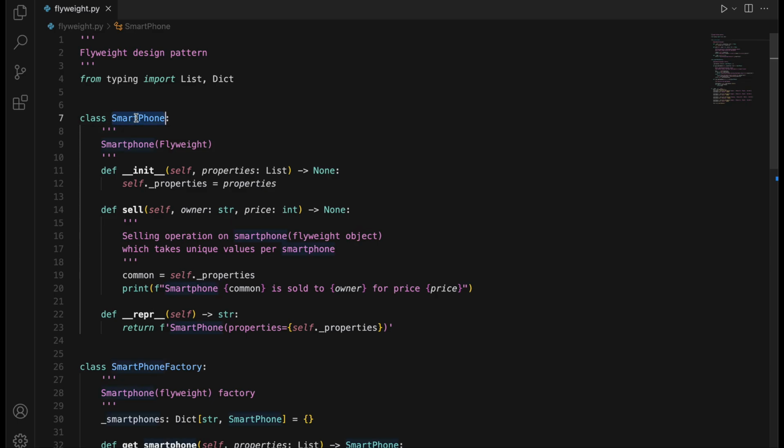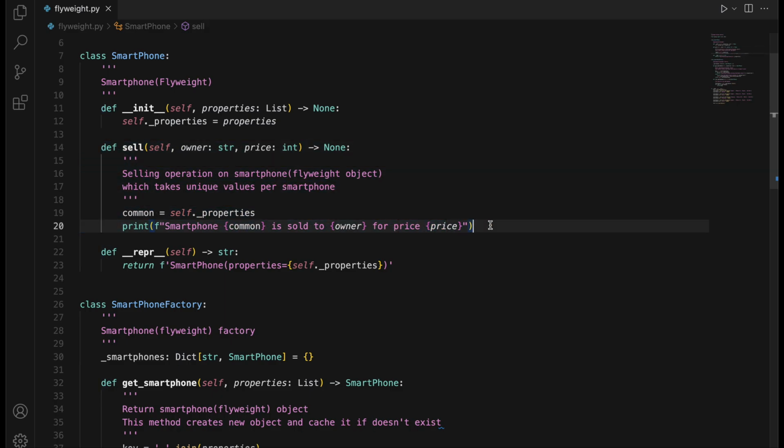Here is the smartphone class, which takes the properties and sets them as a private property. Whatever information you give for the smartphone will be set here in self._properties. And this is the operation function. Basically, whenever you want to add something, take the example of preparing a recipe. While preparing the recipe, you will use some common things and then add what is unique for that particular recipe. The same way, for any specific smartphone, suppose we are selling smartphones here.